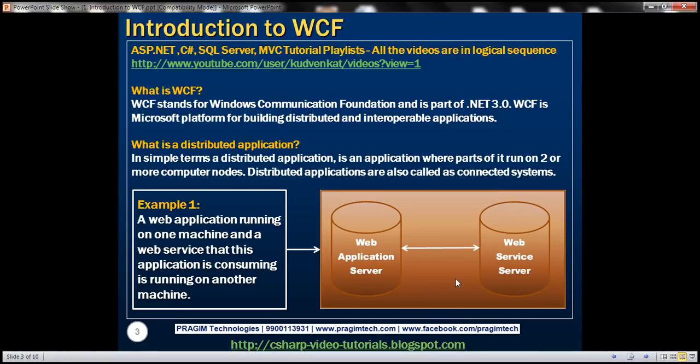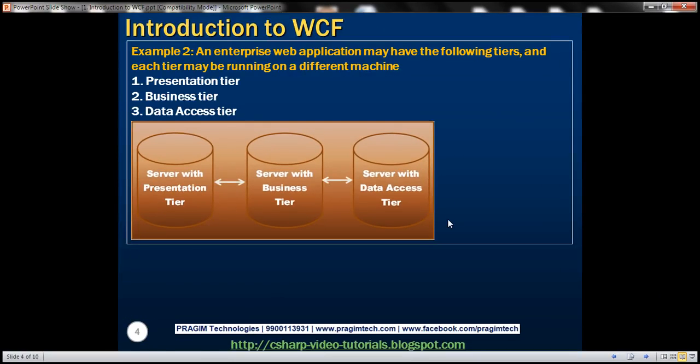If you have watched part 7 from the ASP.NET Web Services tutorial, in that video we have developed an ASP.NET Web application that consumes a weather web service. The web application that we have developed is running on my machine, but the weather web service that this web application is consuming is running on another machine that's present somewhere in the world. So that is a connected system there. Now let's look at another example of a connected system.